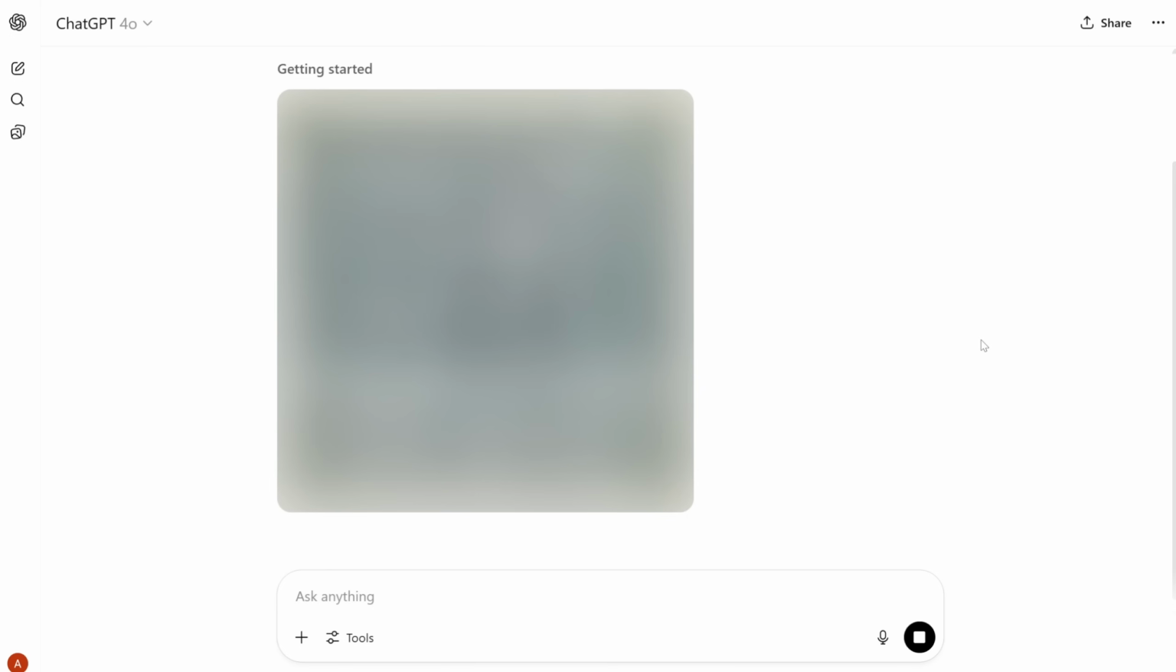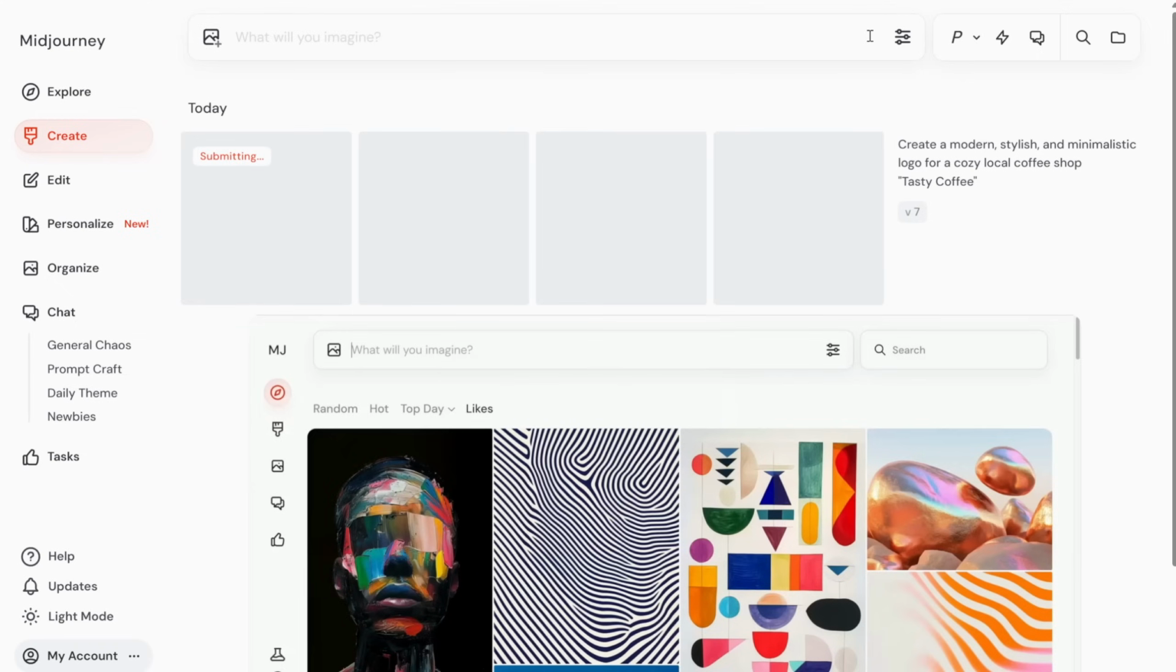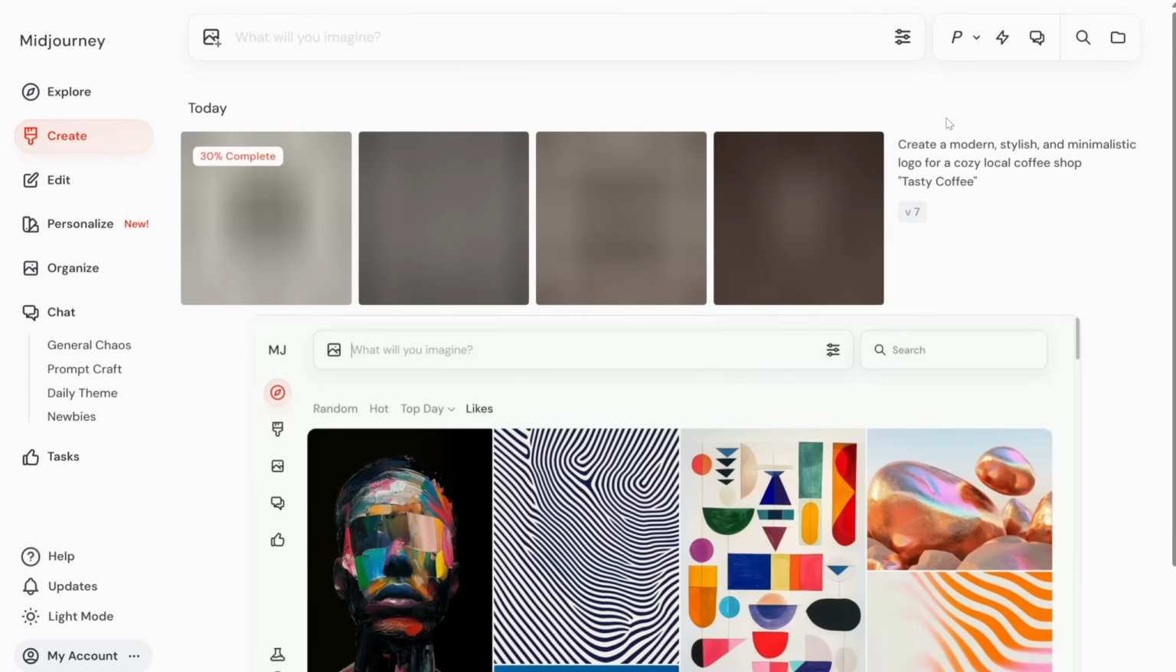I also tested ChatGPT, MidJourney, and a couple of other general AI tools. Watch till the end to see how they performed.